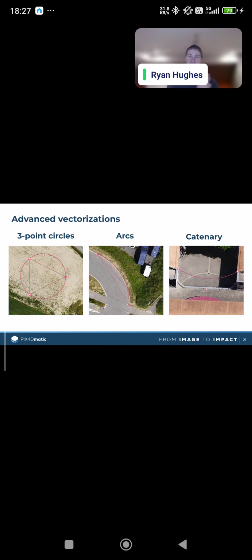So one of the things that came in a little bit towards the end of last year, but just to make sure that it's known by everybody, is we now have the 3-point circles. So you can define your circles based off of 3 points instead of just having the center and then the radius. Arcs is a new feature, which is really nice for those, especially working in public safety, that have to draw the arcs all the time. You don't need to do 50 different clicks now. In 3 clicks, vectorize your arc, and you have a much smoother, much cleaner polyline.